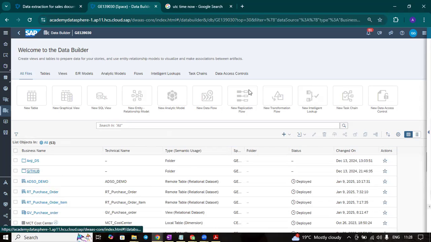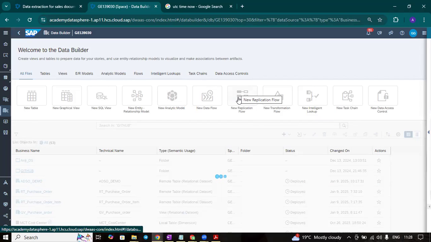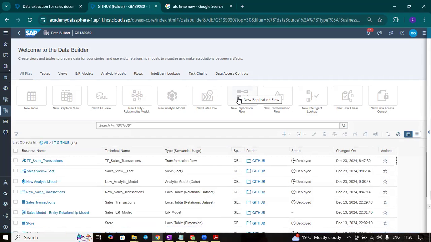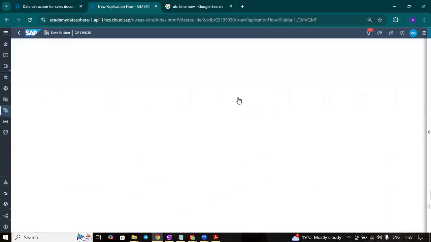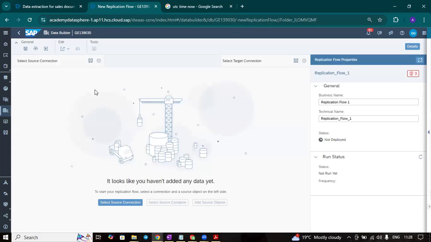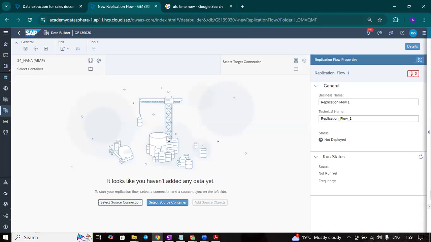So to create that, let me create inside our folder. I will click on new replication flow. When you create a replication flow, you will come into this space. Here you have to select the source system connection first. Since this is a trial version, SAP has given some connections already. So I'm going to choose S4 HANA. This is the S4 HANA system.